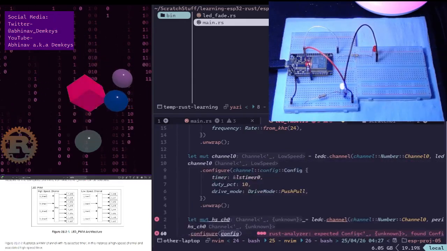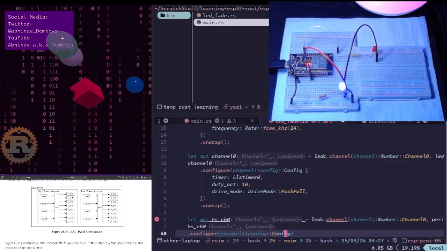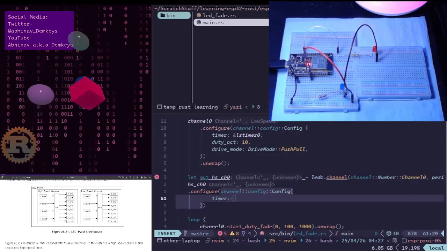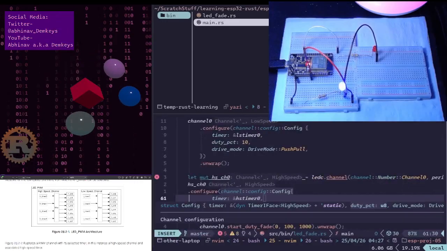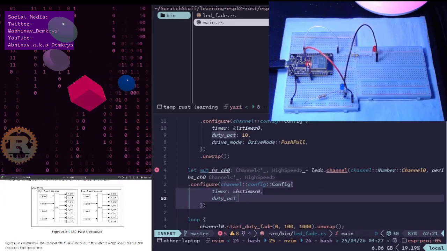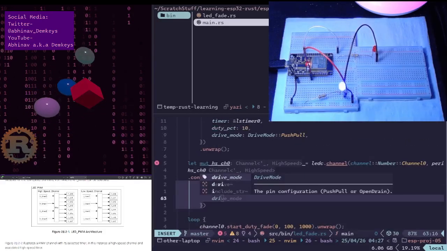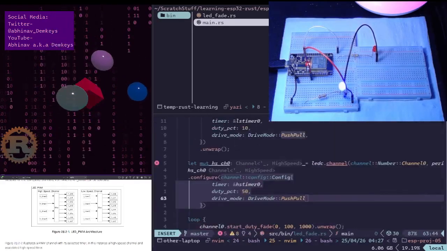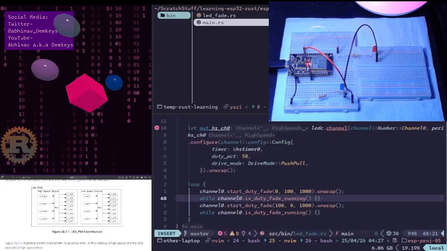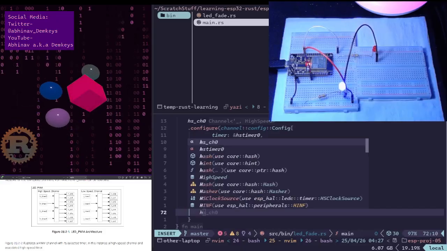We're gonna pass in a new config struct. This requires a timer where we're going to pass in our HS timer as a reference, and then duty percentage. Let's set it to 50%. Drive mode, push pull, and that should be, oh yeah, we need the unwrap as well. Okay, great. Then basically we are doing this same thing.